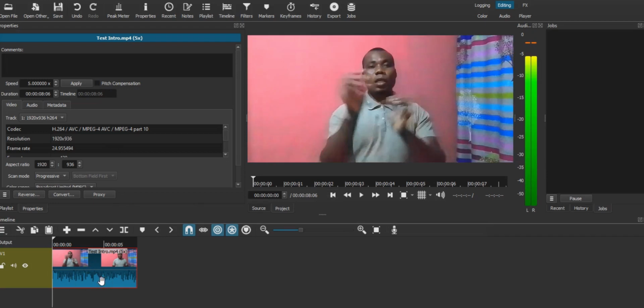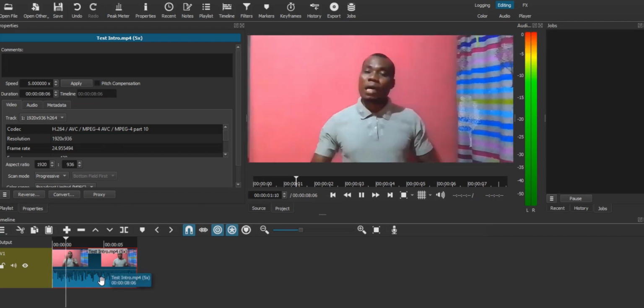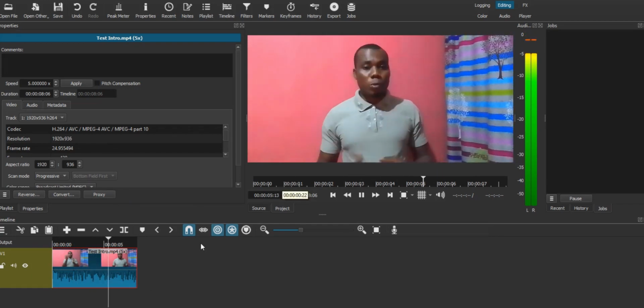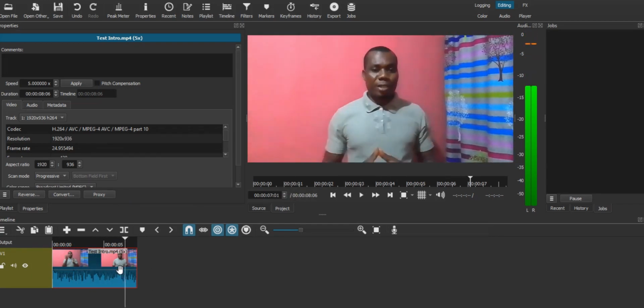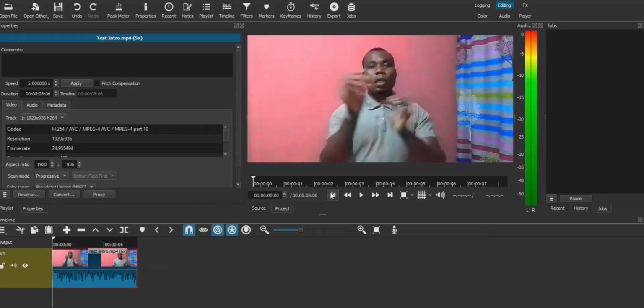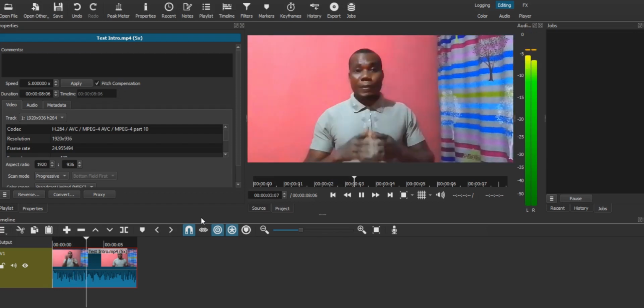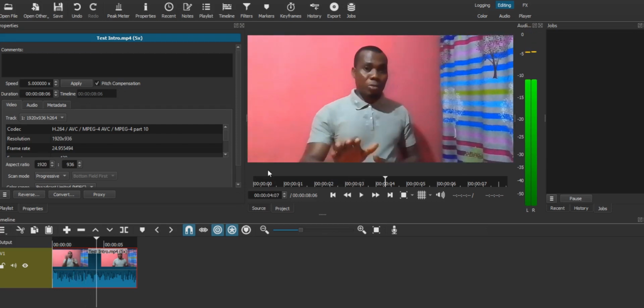Now if I increase it further, maybe taking it to something like 5, I'm trying to put it at 5 exactly, and then once you select the speed, ensure to click apply. Notice how the timeline shrinks further. And if I play it now, it's super fast because it's playing at 5 times the normal playback speed, like so.